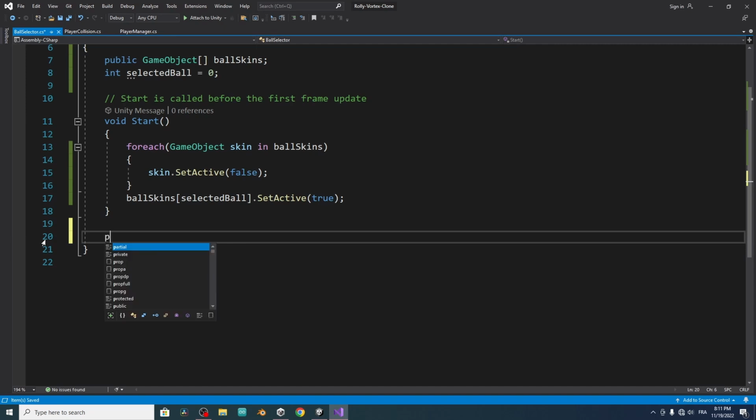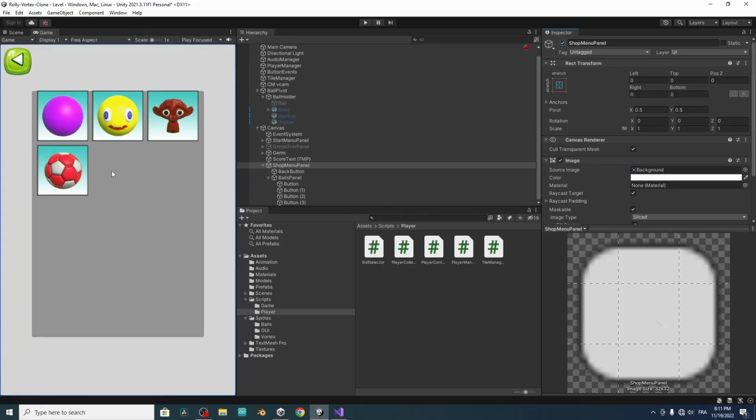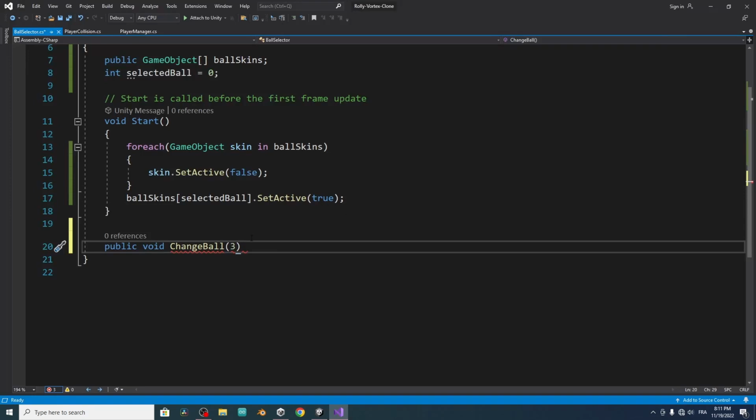And let's add public void. I'm gonna call this function change ball, and we have to pass in the index. So if we pass in the value 1, we are going to select the emoji. Number 3 is the soccer ball. So we start from 0, which is the default ball. Anyways, we have to pass in this variable as an integer, and let's call it index.